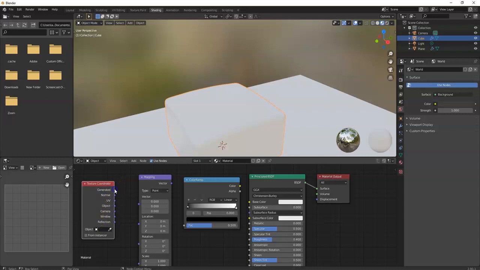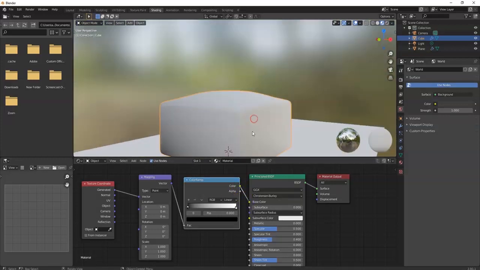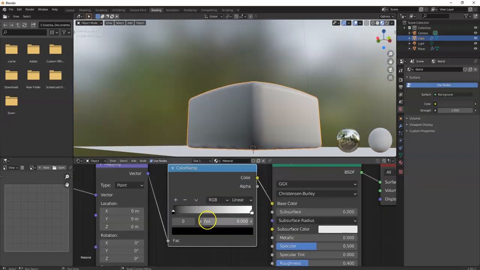There we go. So generated right over here to this one. Verify that. Yep. And then vector right over here to this one right here to the factor. And then color right here, it's going to go over to base color. And right now it's going to be black and white. See, there it is, black and white from those colors. We just got to change these colors right here in the color ramp for the gradient.